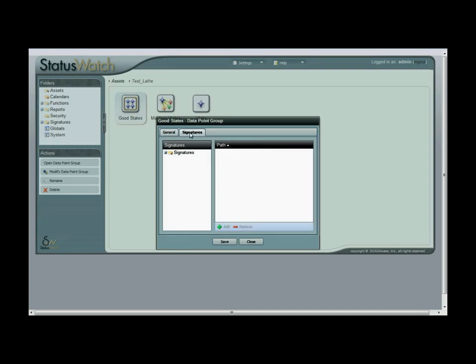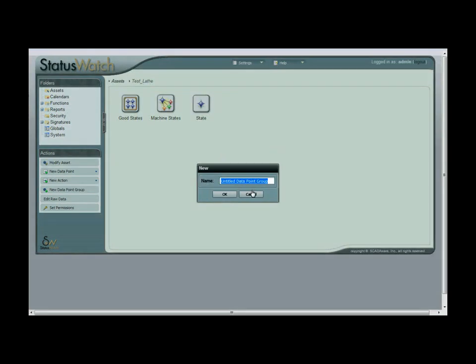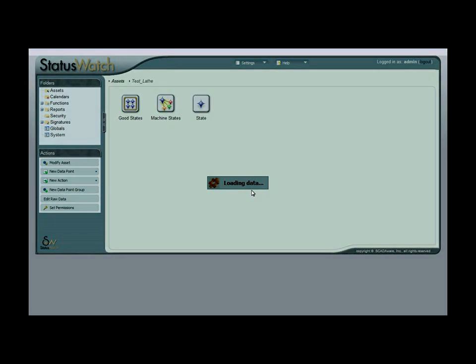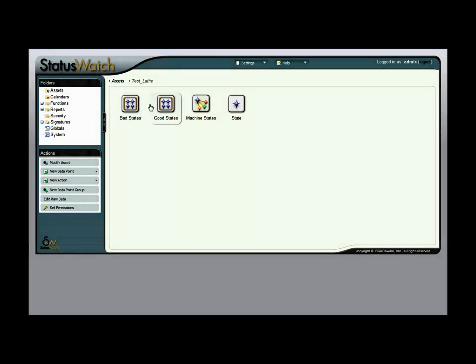We need not tie any signatures to this right now. We'll just hit Save. And here's another one, Bad States, that will represent our undesirable states of the machine. And we'll save this right as it is as well. Now you see these two elements here, good states and bad states, and they are represented as data point groups. You see these little bundles of bullets in that little box. Now, any of the machine states that we defined in our data splitter can now be added to either good states or bad states, and good states or bad states can be reported on as a whole.